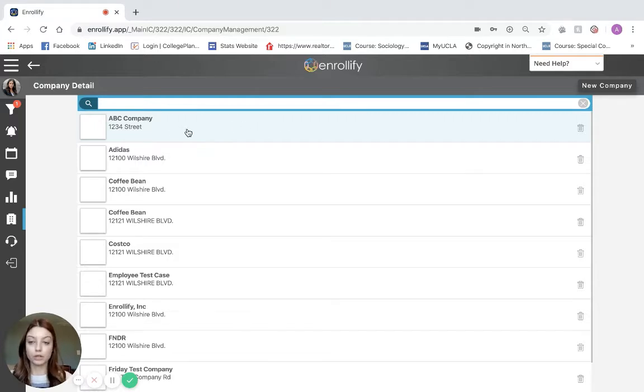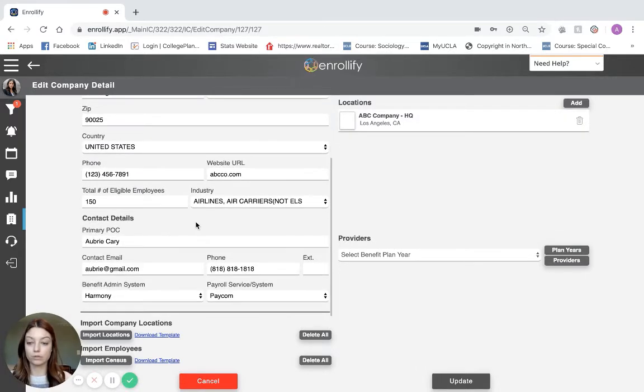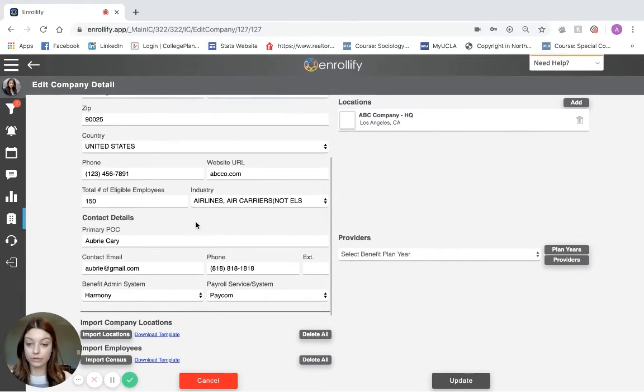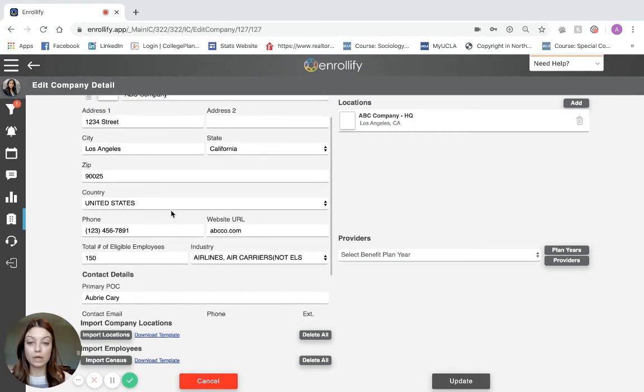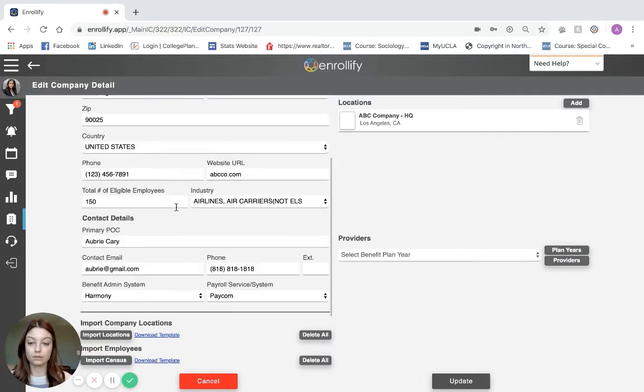So you can click back in there, and here in the upper left, you will see all the information that you just filled out. There is the opportunity here to do some editing. If there's anything that needs adjusting, feel free. You can also click on this little camera and add in a photo so that you can easily distinguish which company this is.